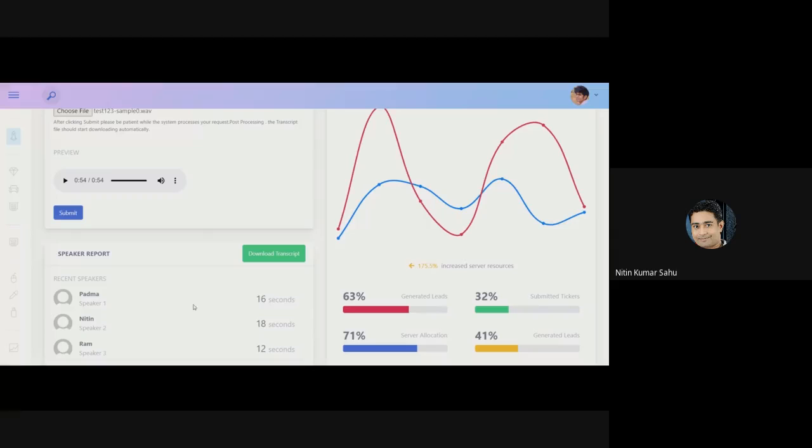And you get the speaker report generated immediately. You can see that speaker 1 is named Batma, speaker 2 is named Nitin, speaker 3 is Ram, and the number of seconds they have spoken is all recorded, and you can download the transcript. You can get individual transcripts, or you can get the collective transcript for the meeting as well.